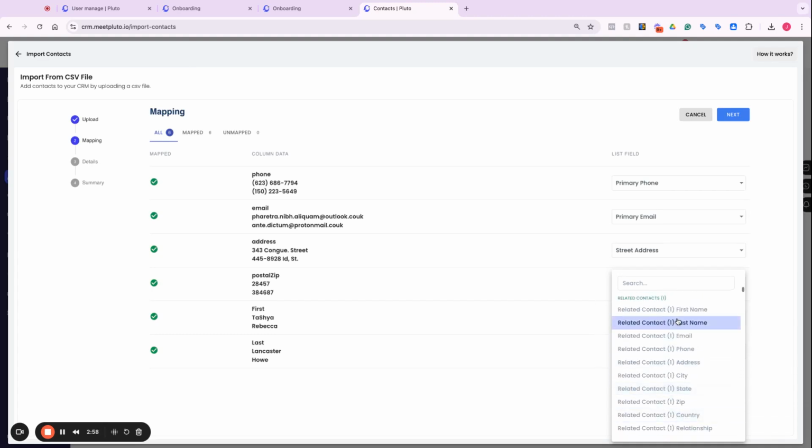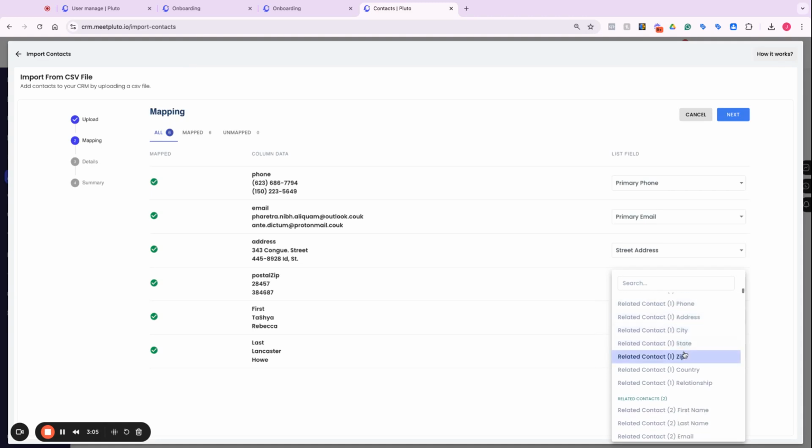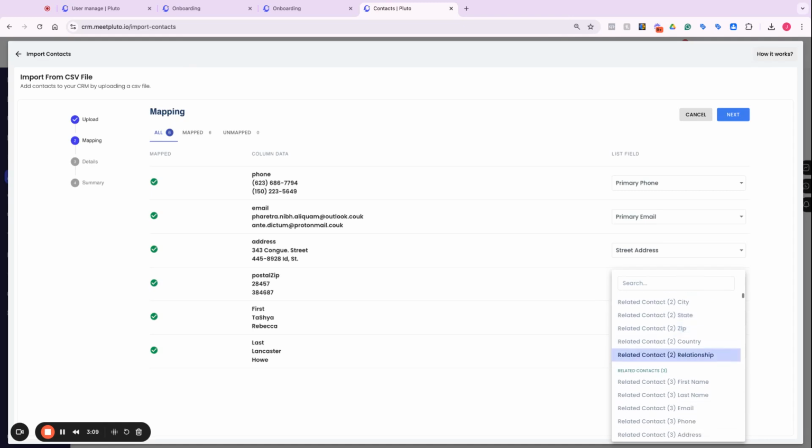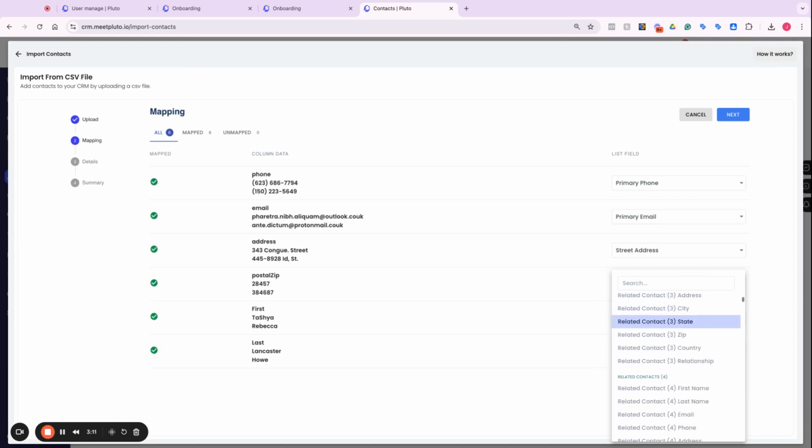Maybe you want to upload related contacts. That could be like a spouse or a child. And you want to get their information, email, phone, whatever. So you can make this really easy, or you can get quite complex with the amount of data that you're uploading to the system.